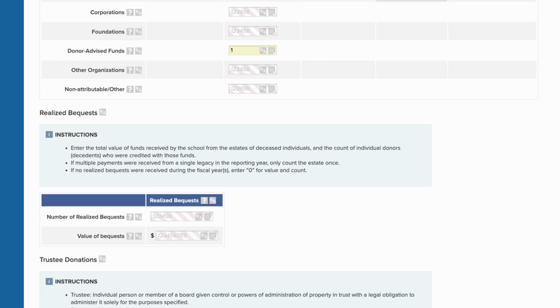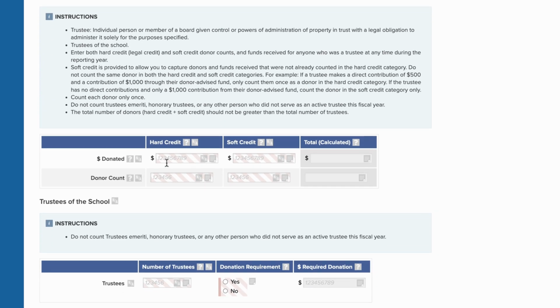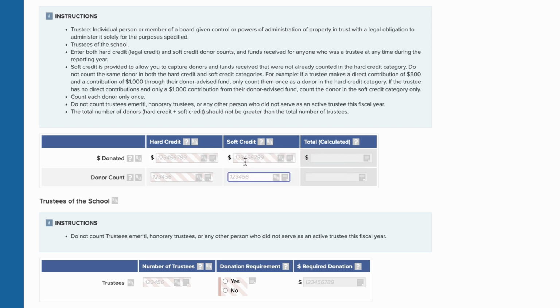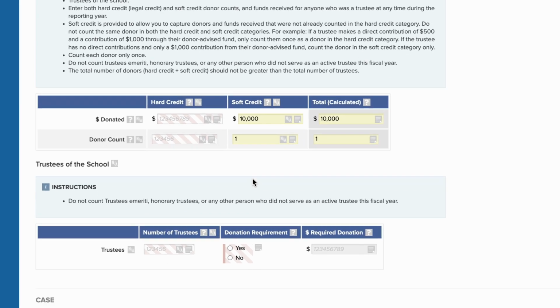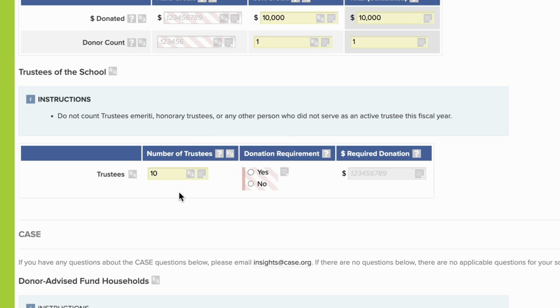In this next section, enter the realized or received bequests by number of donors and value received. In this section, include trustees who served at any point during the reporting year. Enter both hard and soft credit for trustee giving. An example is if a trustee's foundation donates $10,000, include the $10,000 in the soft credit column and count that trustee in the soft credit column as well. Include the total number of trustees who served at any point during the reporting year, if your board has a giving requirement, and if yes, the required donation.